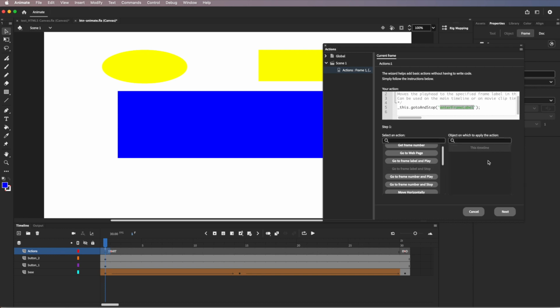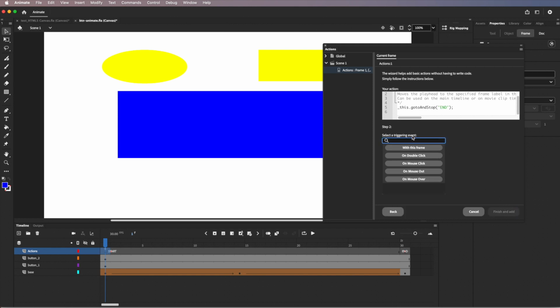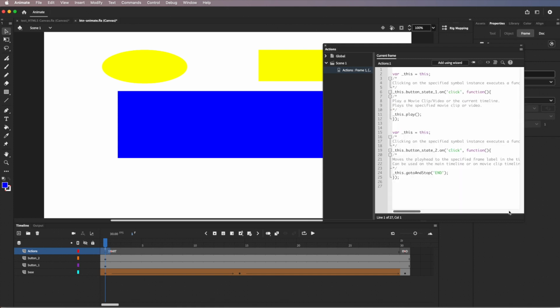So this timeline. Now, what is the name of that stop? Well, I'm going to call it end. And of course, I'm writing it in caps as well. So I'll go next and on mouse click. Yeah, I'll go and stay on my mouse click with this one. So on mouse click, and I'm going to call this my second state, and I'm going to go through and finish that.